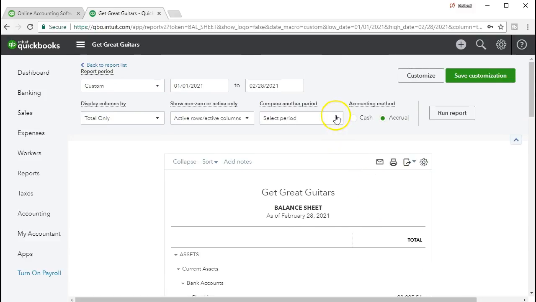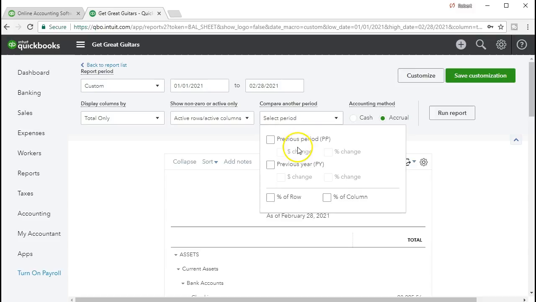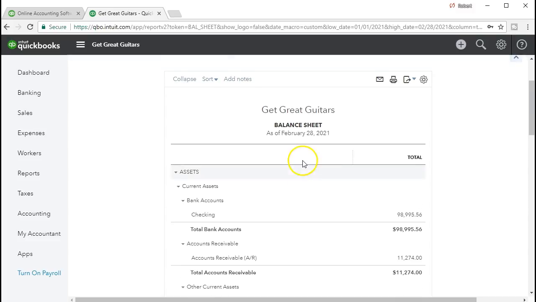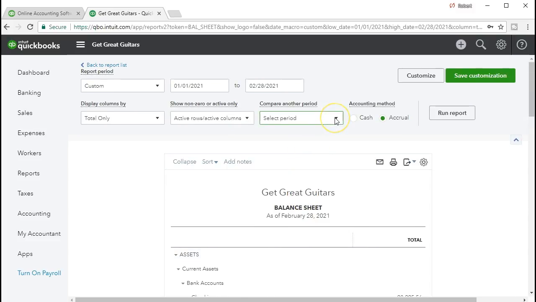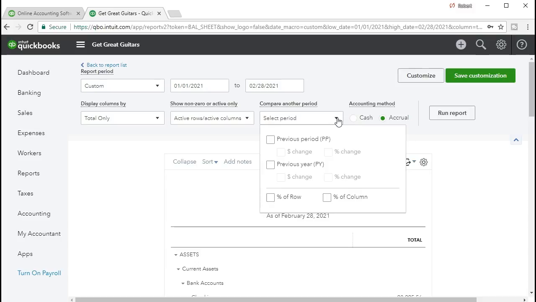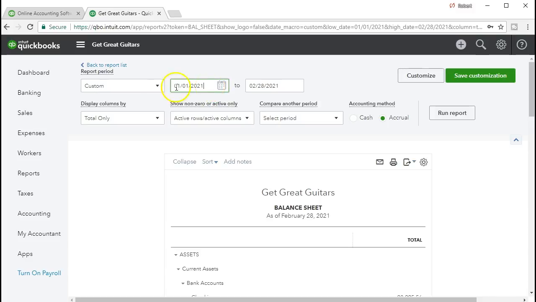Now the other items are a little tricky to look at. If you say we want the previous period, what we're saying is we want a comparison to the previous period. In order to do that, we need to select a current period, a current month in our case, and then select the previous period. So I'm going to change the date range here. I'm going to make this for the month.